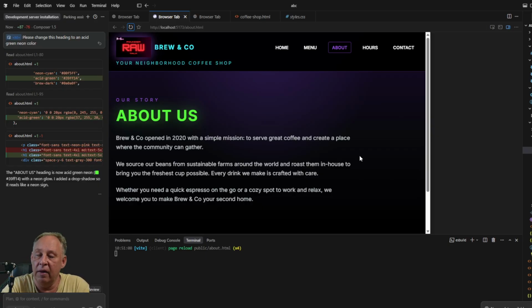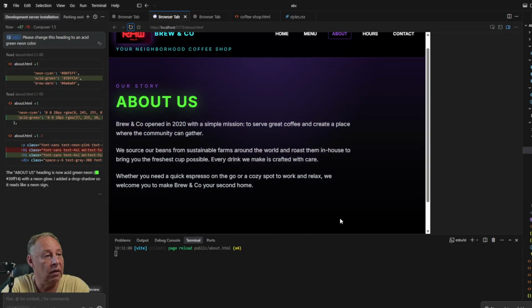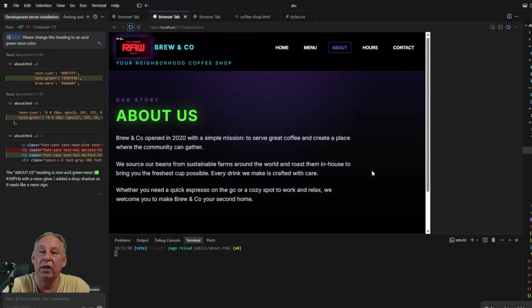Now if you're not using Vite, you probably would have said rebuild this page and sit and wait for the page to be rebuilt. So Vite makes things much easier when you program.